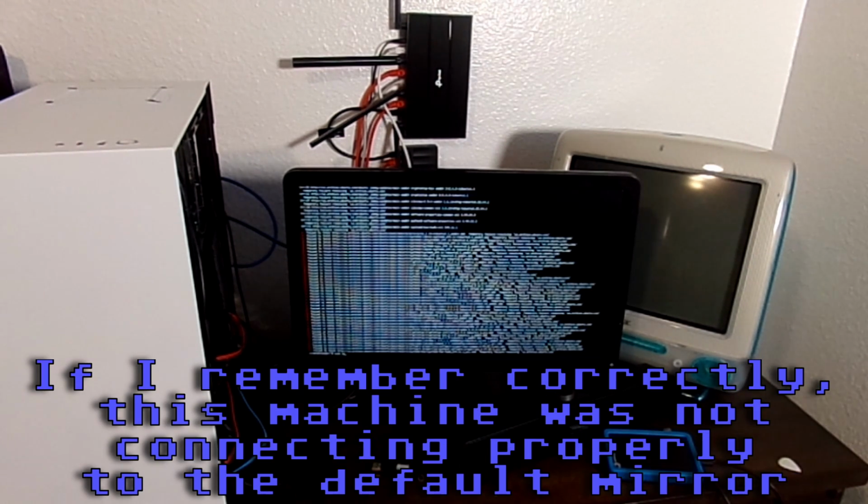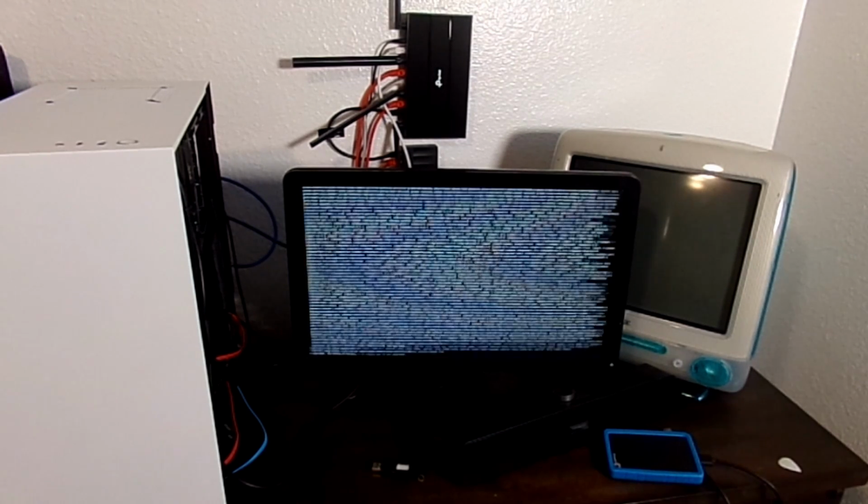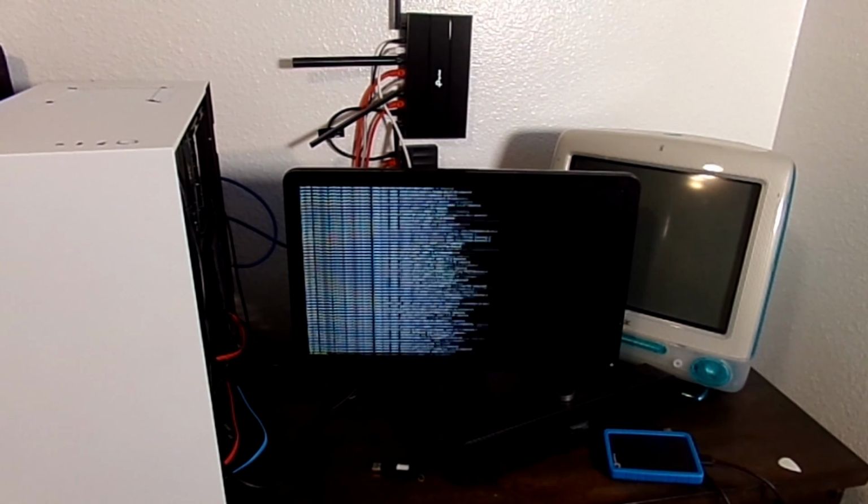Sudo apt install cinnamon. Will it let me install a GUI? Yes? Something broke. Where did that USB drive go? I'm gonna have to reinstall this operating system, aren't I? Something went wrong.